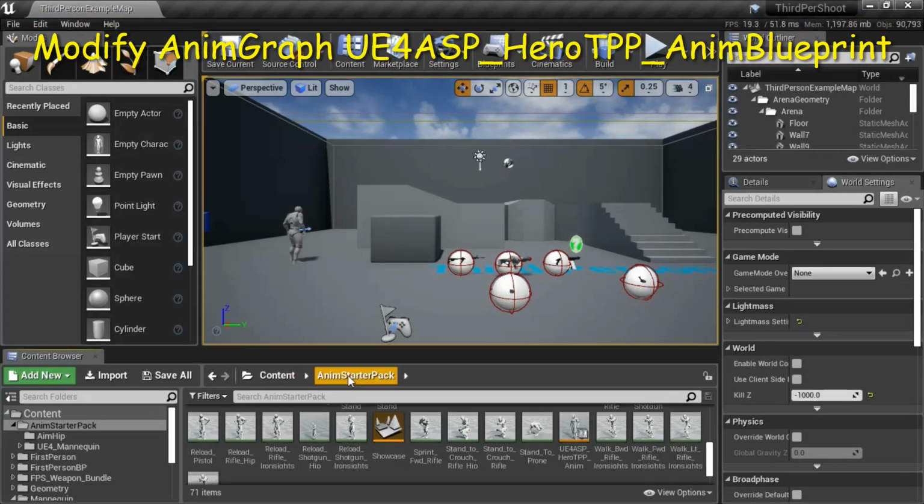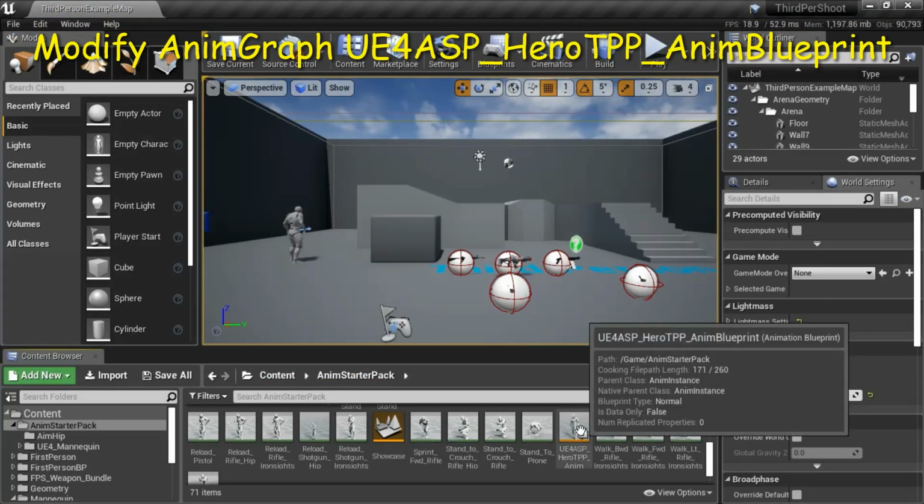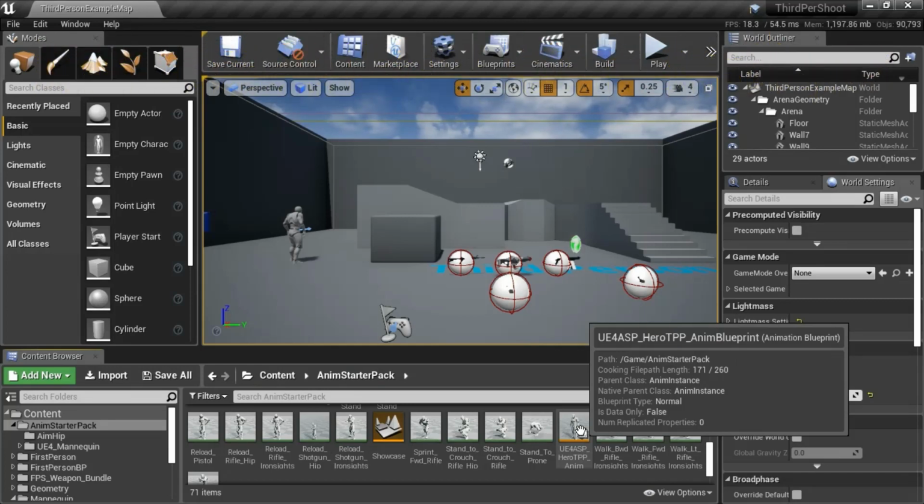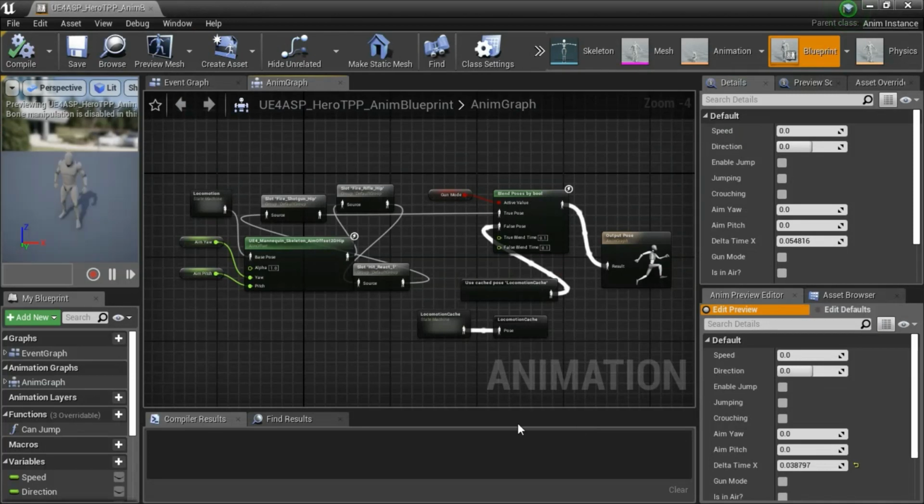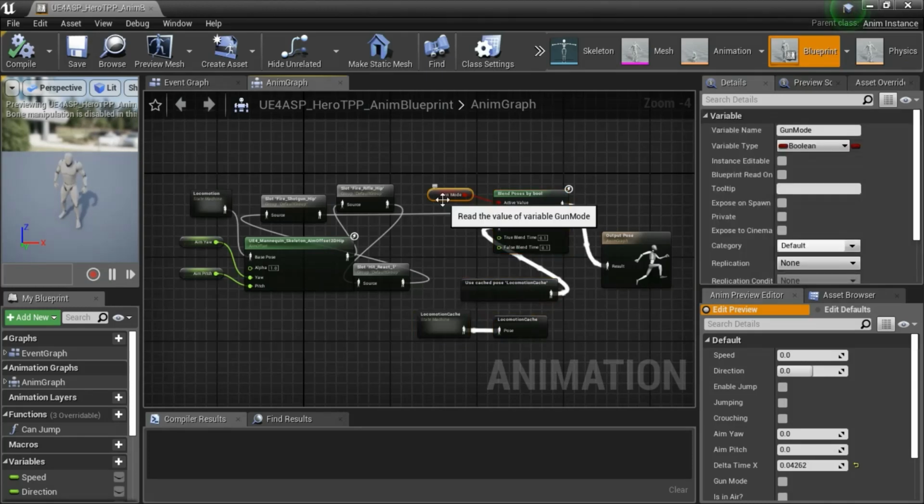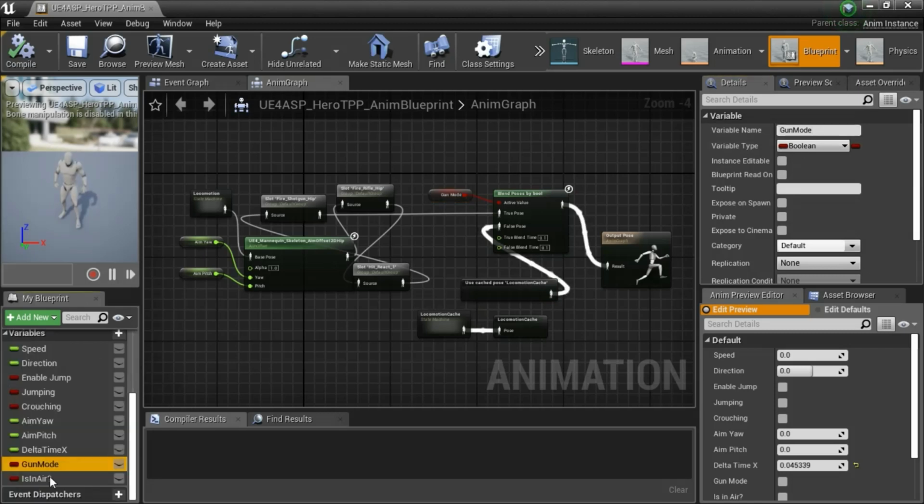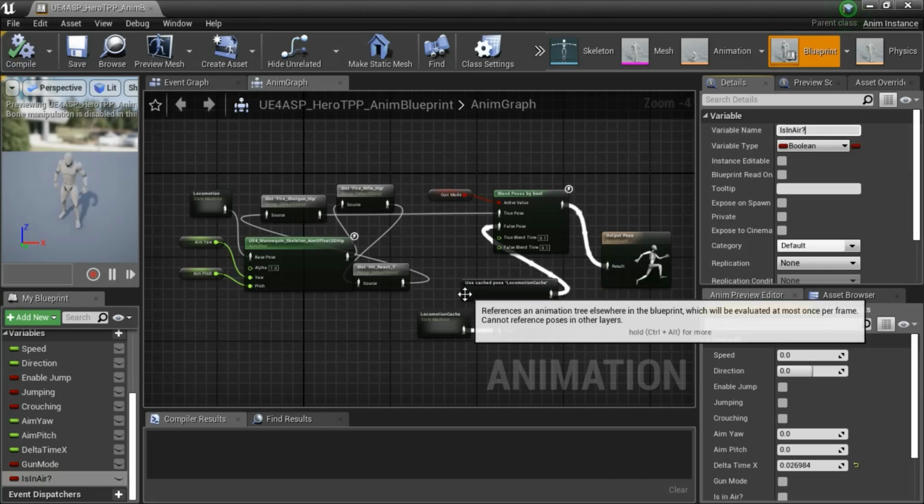Under Content, Anim Starter Pack, double-click UE4 ASP Hero TPP Anim Blueprint. This is a section that was added. There's two variables that were added. Gun mode is a Boolean, and is in air question mark is a Boolean.